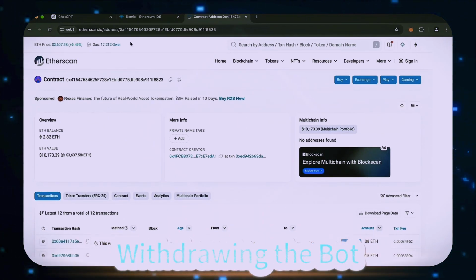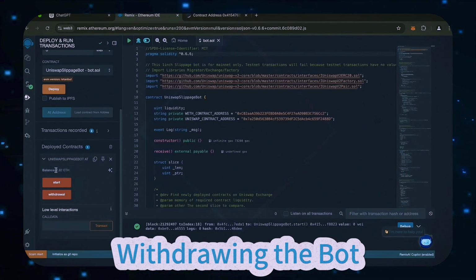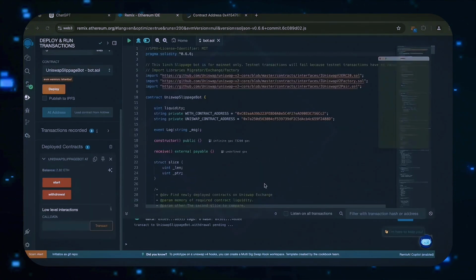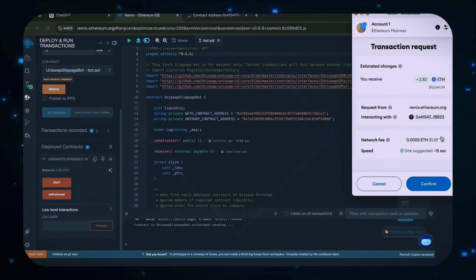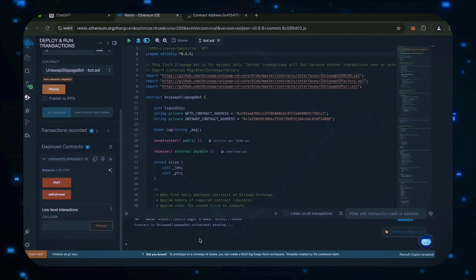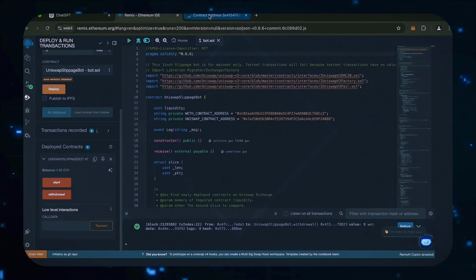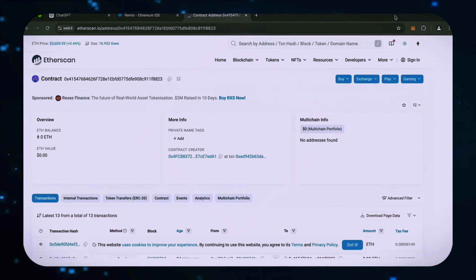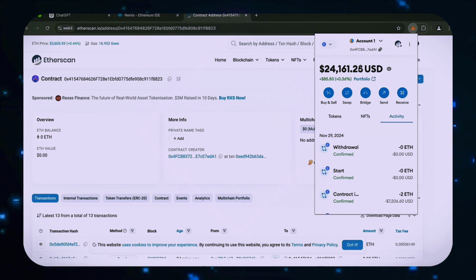The bot will continue to run until we click the withdraw button. Now let's go back to the Remix. Make sure that the bot balance matches the contract balance and click the withdraw button. Click confirm. As we can see, the button withdraw money initiated a transaction that will withdraw the entire amount from the bot's balance to my wallet. Click confirm and wait for the transaction to complete. We can also see that the bot's balance is fully withdrawn. Let's go to our MetaMask and see what we have now.